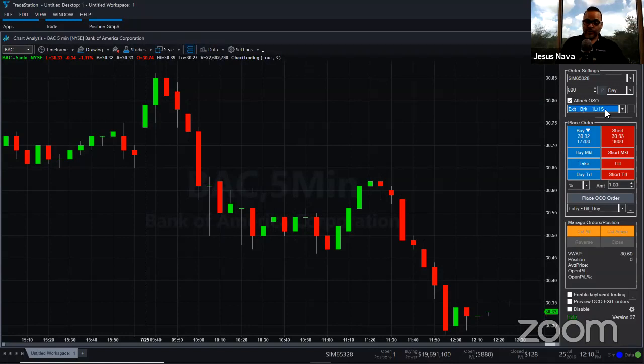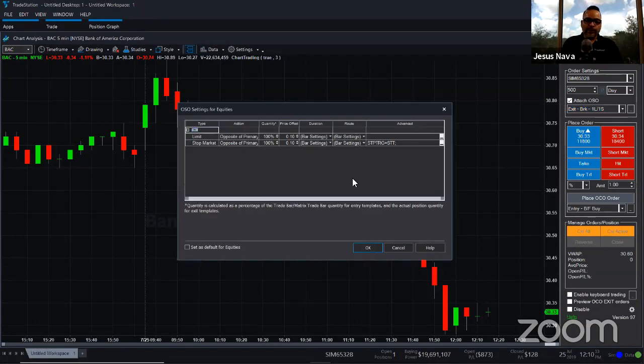At this point, you can click on the little ellipsis button on the right-hand side to modify the distance of these targets and these stops. You can do it now, or you can do it later once the orders are already in the chart and you can click and drag, whichever is easier for you. Let me go ahead and click on the ellipsis and show you both ways. So let's suppose that I'm going to short Bank of America if it goes up to $30.40.